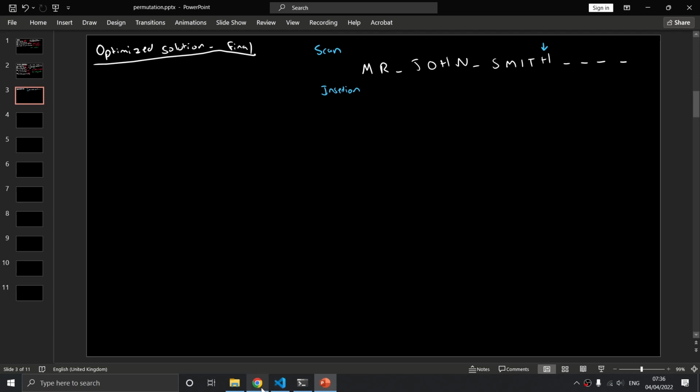The insertion pointer, you will place that at the very end of the string. So it'll be the length of the string take away 1. So it'll be at the final index. So I'll show you how this works. We're going to be working from the right hand side of the string and we're going to be working backwards. So what we do is we look at the scan pointer.